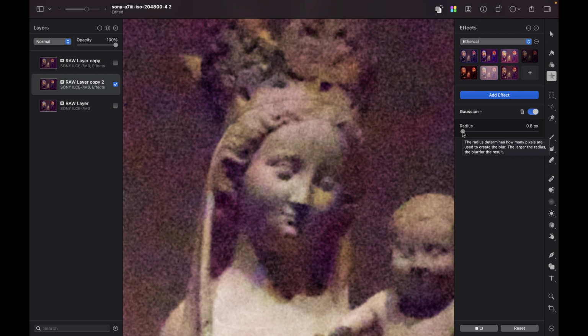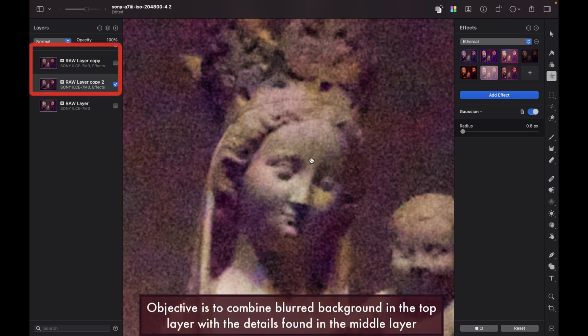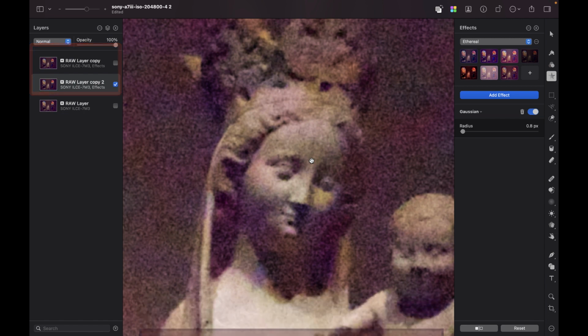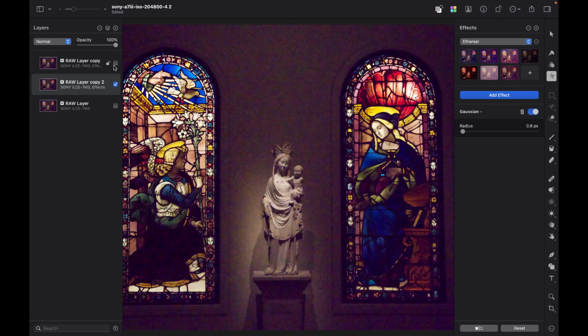The wall, not so much. What we want to really do here is to combine the elements of the top layer, which involve the background and is heavily blurred, with the lower layer, which is blurred with a very small radius and has still a lot of detail left. So how are we going to do that?